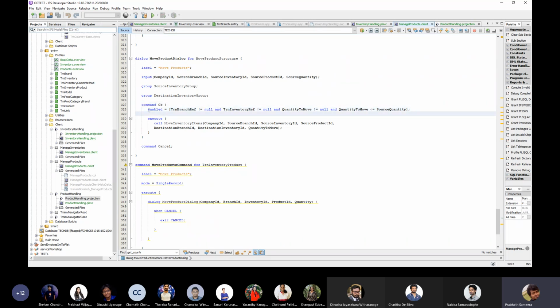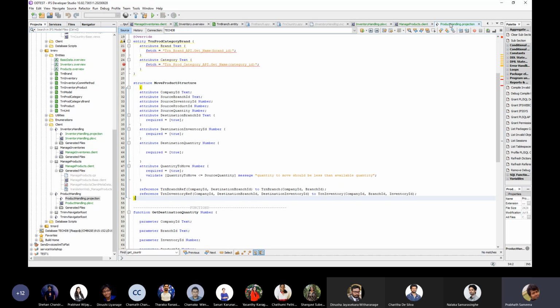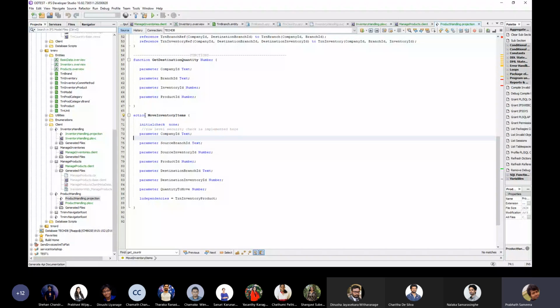We can put the enabled here and give some condition, and after that you can see that in the execute block we have called an action, the move inventory items action, and we have passed these arguments. If I show this action in this projection file, you can see that this action has been defined. It's like a function. We have to give the action name, and all the parameters are given with the type. And this initial check none is used for row level security.